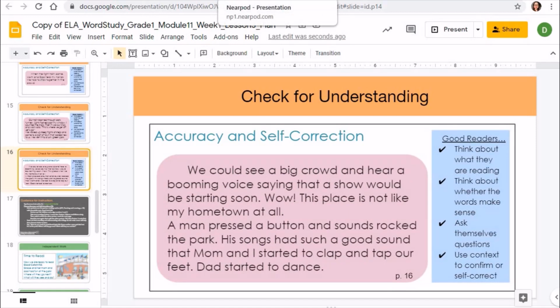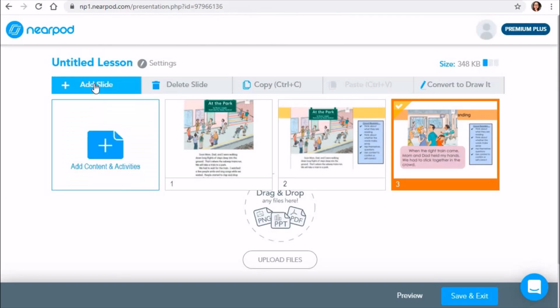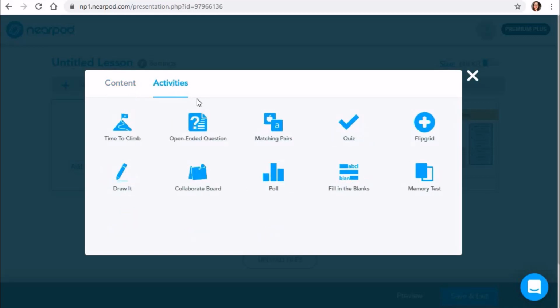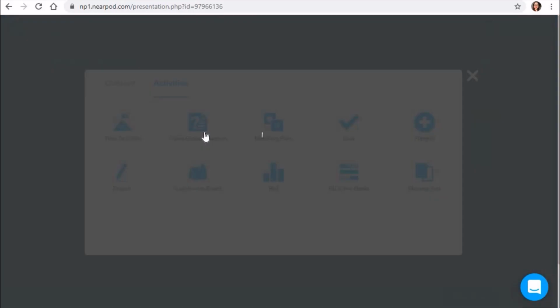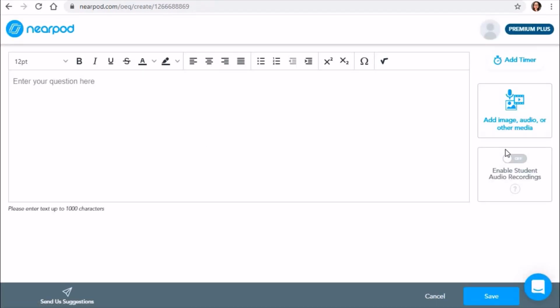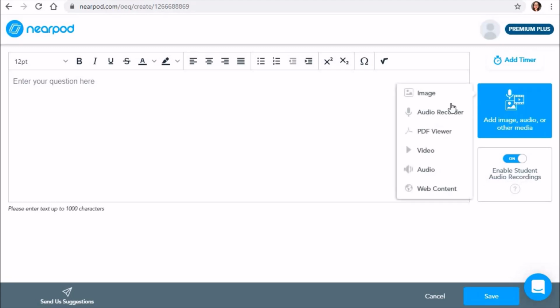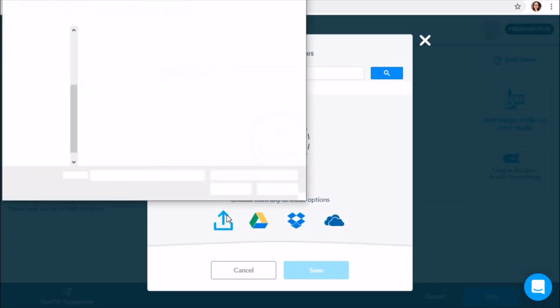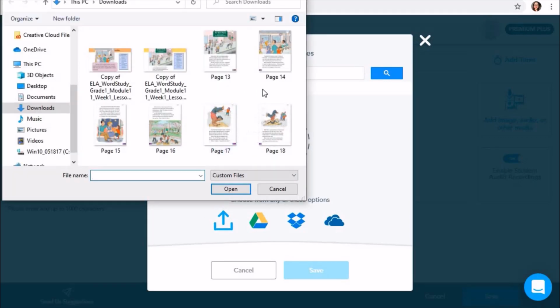Now we're going to go back to the Nearpod, click Add Slide, and this time, instead of clicking Slide, you're going to click Activities at the top and click Open-Ended Question. This will allow students to record their responses. So make sure you click On to enable student audio recordings. You want to add the image of the text here, just upload it directly from where you took your screenshots.